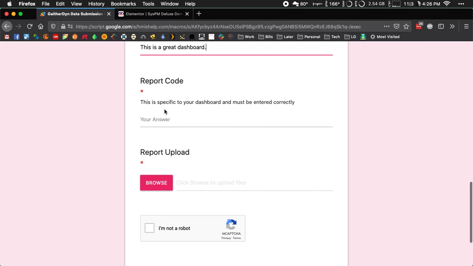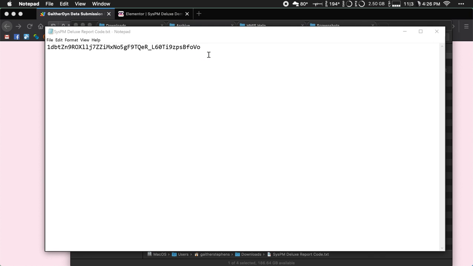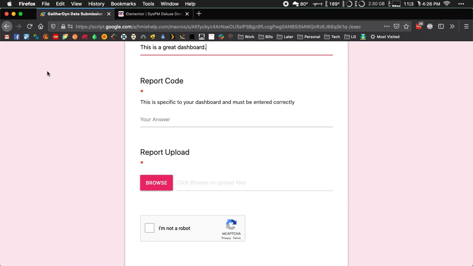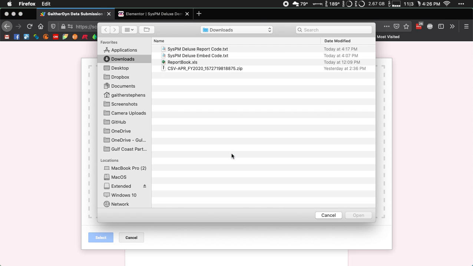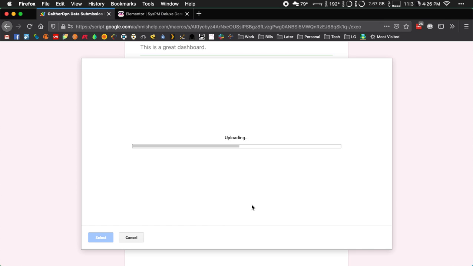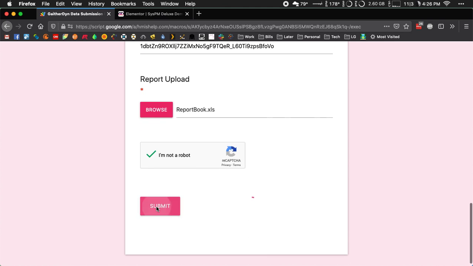So here's the report code field. Once you come to that, I send a file that says report code, and it's just a text file. All you have to do is open that up and then copy and paste that into the report code field. Browse for your report or your data that you want to upload to your dashboard. Prove that you're not a robot, and then submit your data.